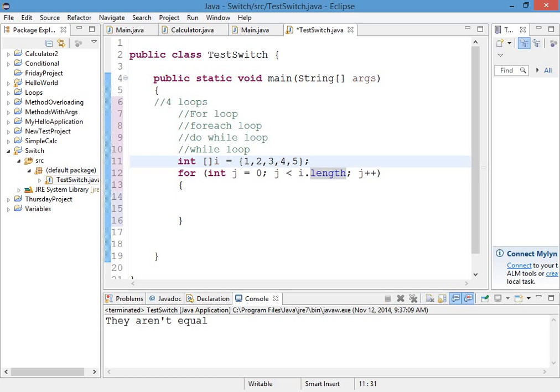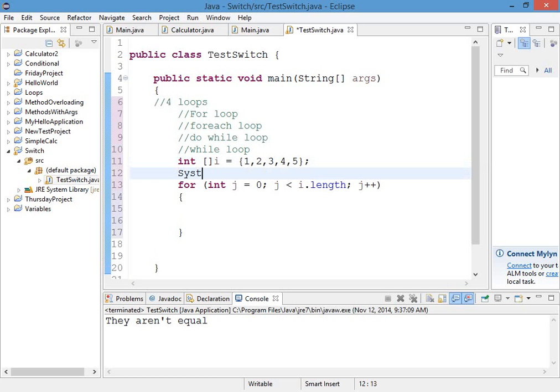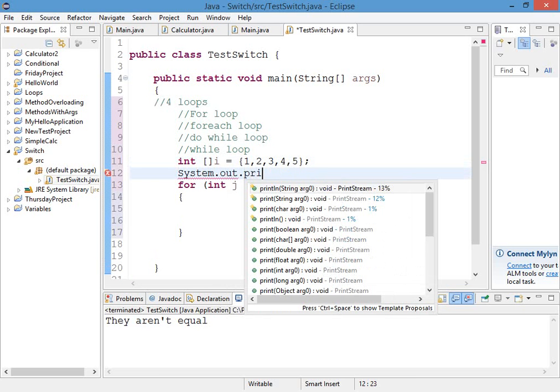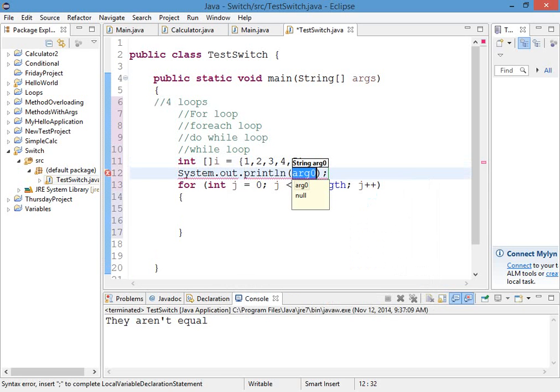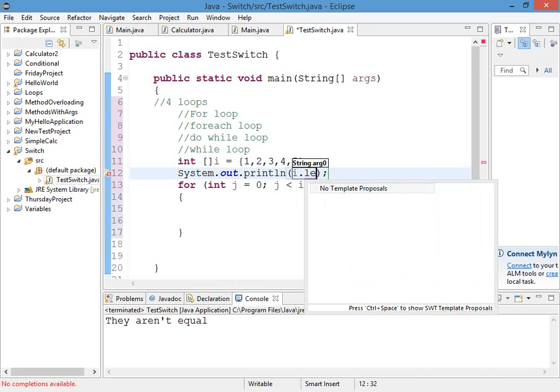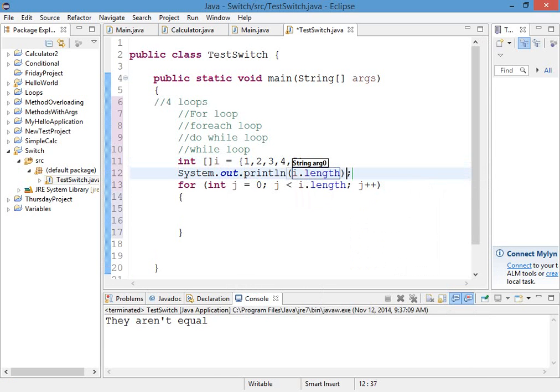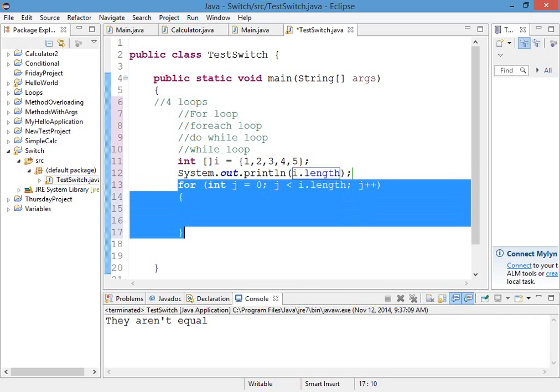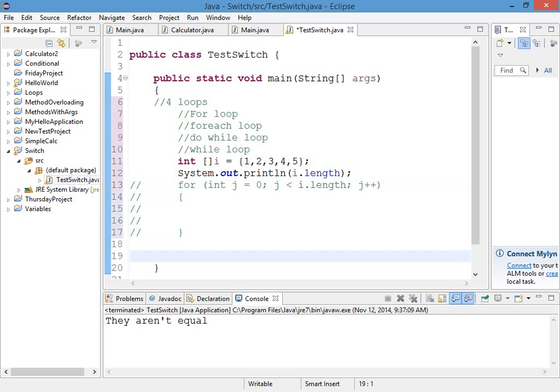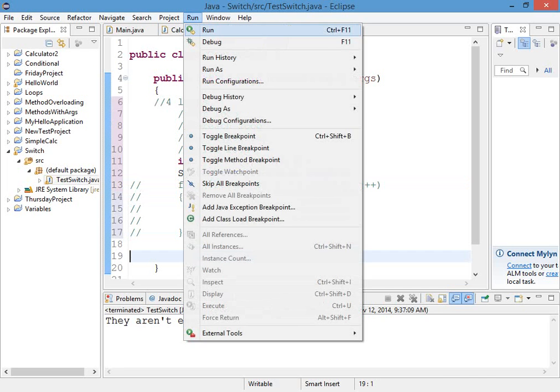If you want to print out the length to see whether that is the length, you can say System.out.println, and what do I want? I dot length. This is what I want to print. Maybe I don't want to run this now. If you want to comment it out, press Ctrl+/ and it will comment everything out. You can press it again to uncomment it. So I'm just printing out the length of this array. Let's go and click on run.